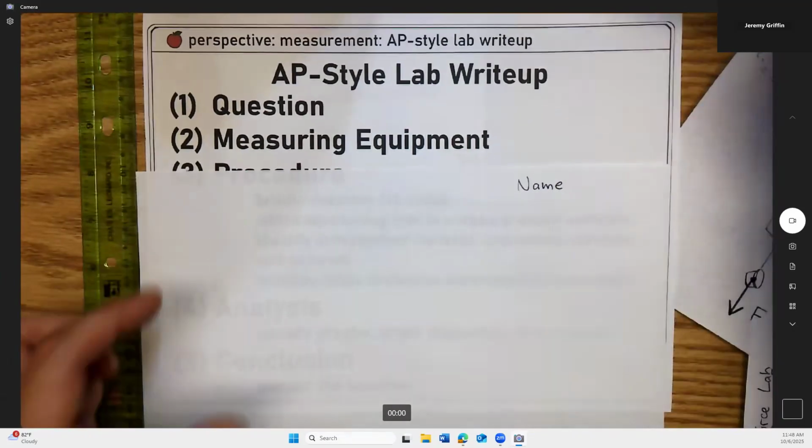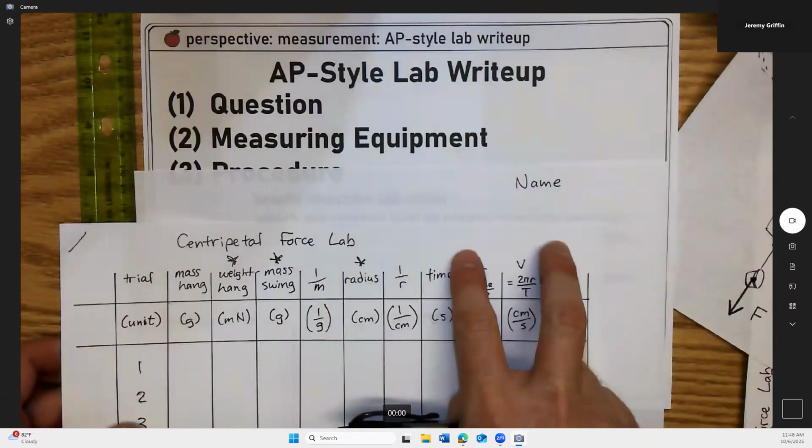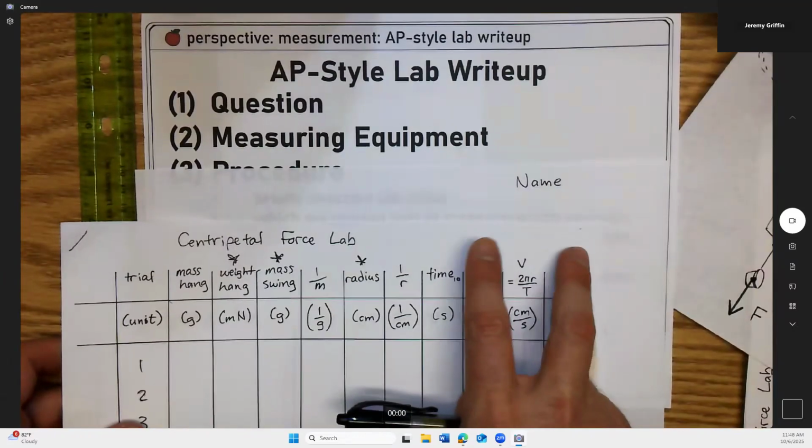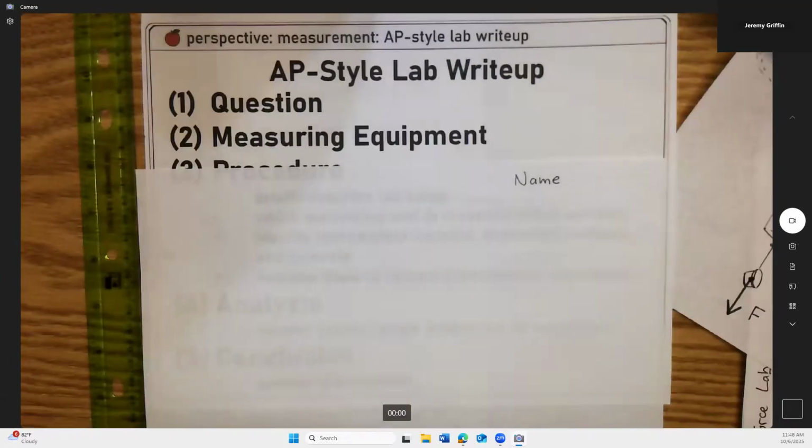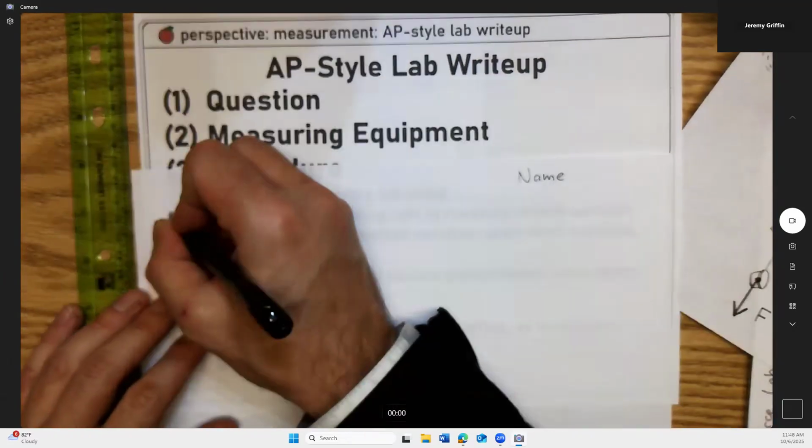Did everybody already write their name on their table? Great. So when you eventually turn this in, I will give you points on your write-up. So, question.